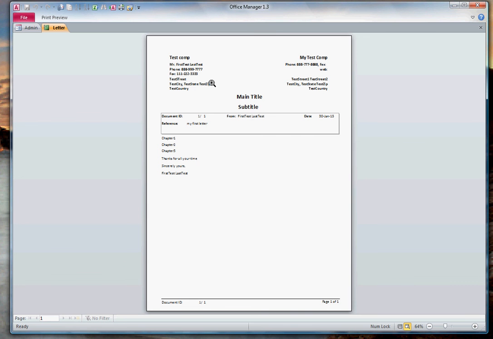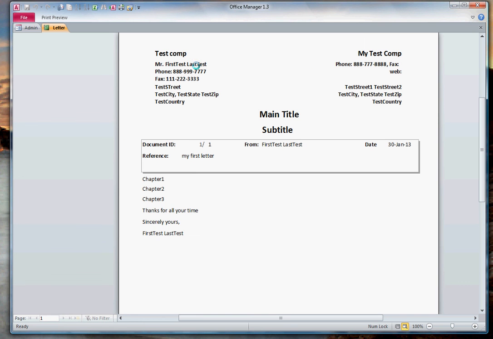And here it puts for my contacts the information. I click on this so you can see it better. All the information from my contacts, and this is for my company. All my information from my company. So it's creating basically a letterhead, if you will. It puts automatically an ID in there. It tells you the reference number, from who it's been sent, the date, and here's chapter 1, 2, 3.